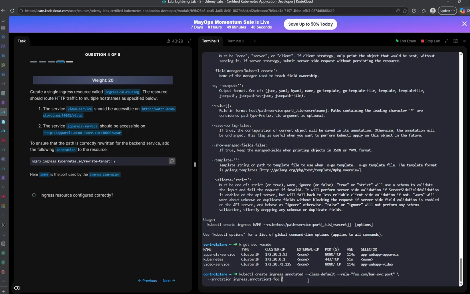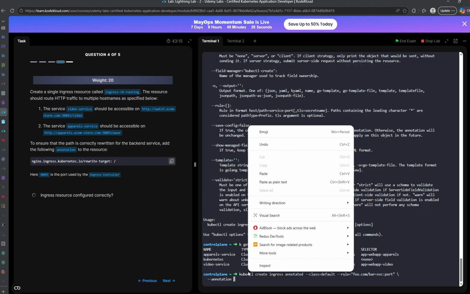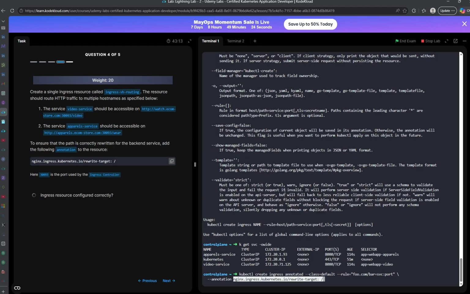So okay, let's go back. The first thing I will do is try to correct this. The annotation is this one, so I'm just going to copy and paste that there. But on the command line, you need to use equal to instead of the colon, right?